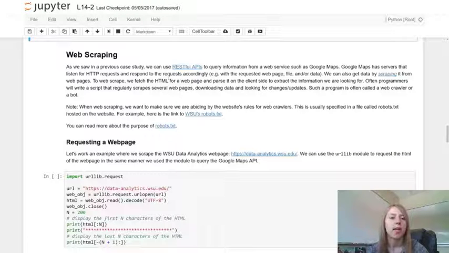So as we saw in the previous case study about graph mining using the Google Maps Distance Matrix API and the Embed API, we can use RESTful APIs to query information from a web service. Google Maps has servers that listen for HTTP requests and respond to the request accordingly, for example, with the requested web page, file, and/or data.